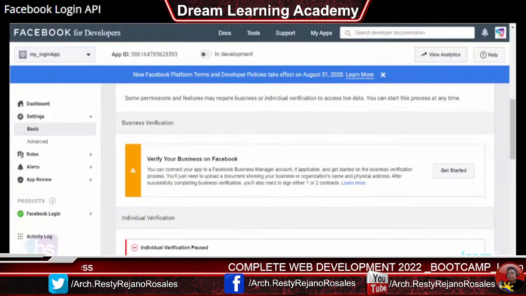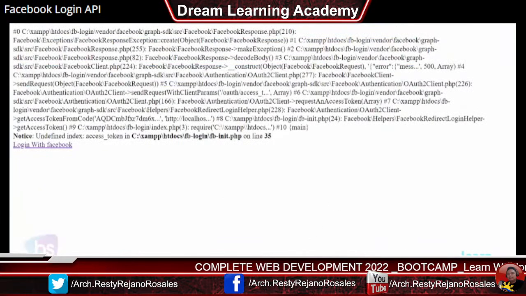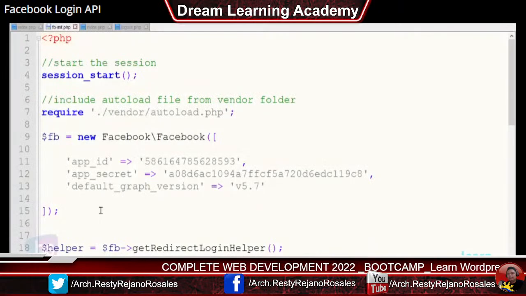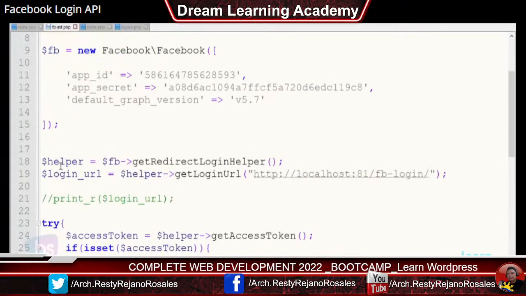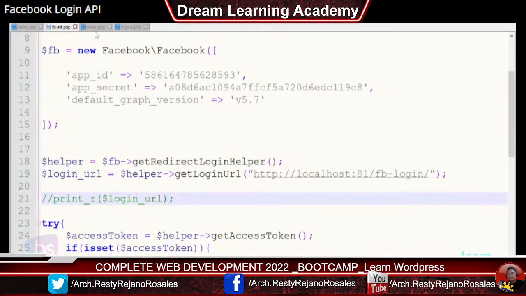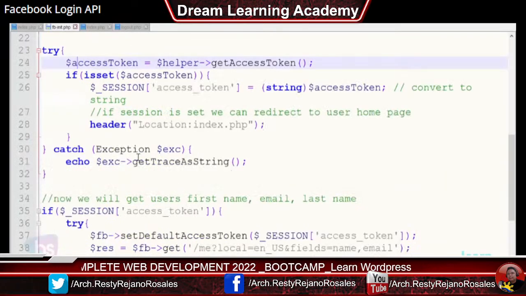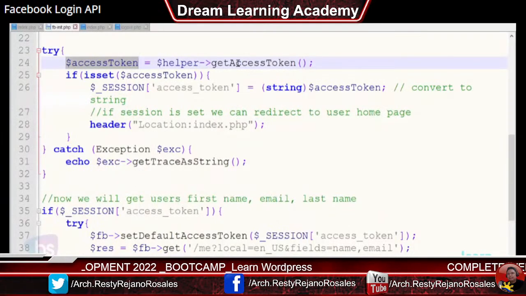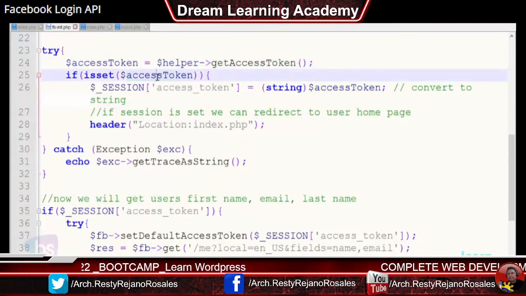We continue with the next step of the session code, how it would be. Now try with the access token. We have to get the access token from the Facebook class and assign it to a variable, and with isset access token, we have to convert it to a string and put it in the session.